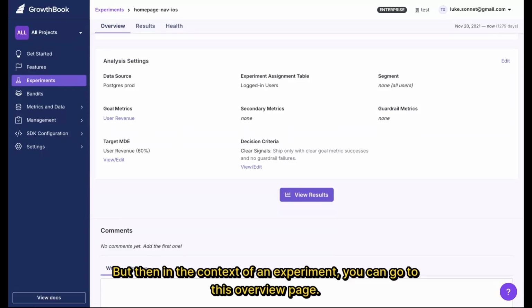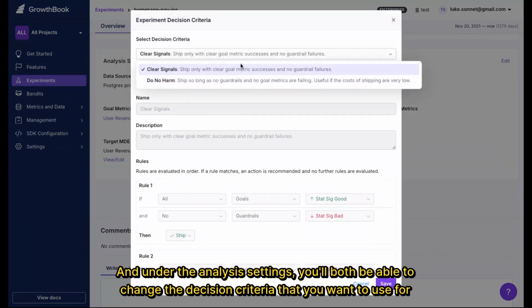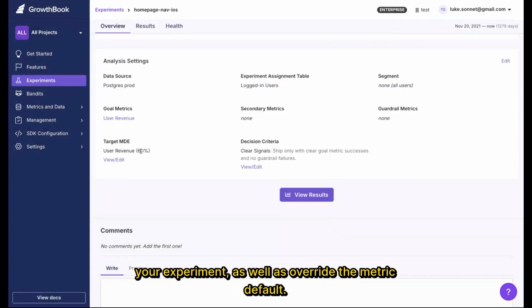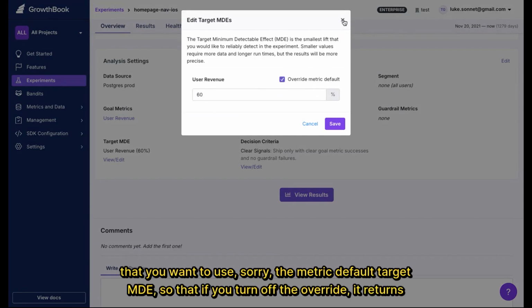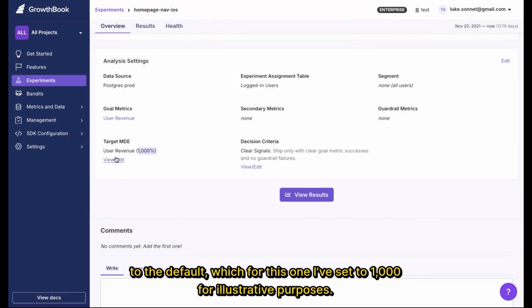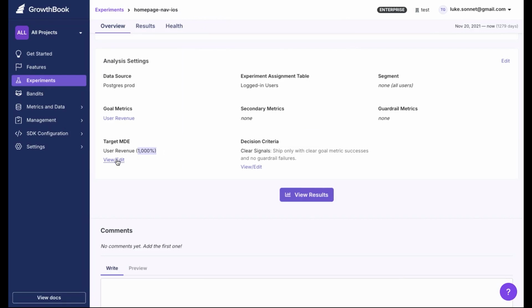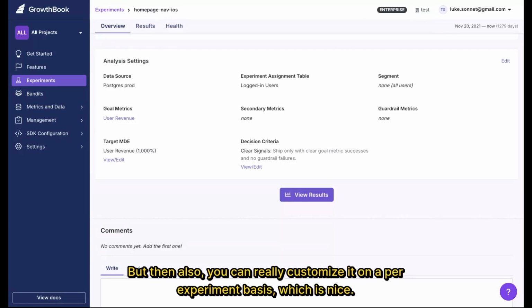But then in the context of an experiment, you can go to this overview page, and under the analysis settings, you'll be able to change the decision criteria that you want to use for your experiment, as well as override the metric default target MDE. So if you turn off the override, it returns to the default, which for this one I've set to 1,000 for illustrative purposes. Yep. That's cool. So you can have your defaults out of the box, ready to go, but then also customize them on a per-experiment basis, which is nice.